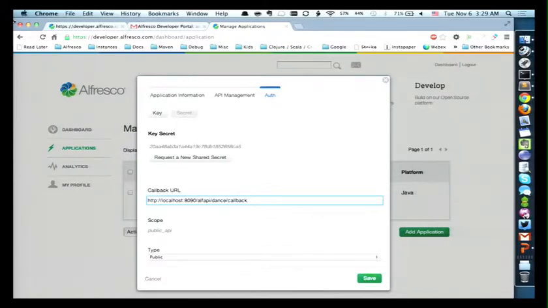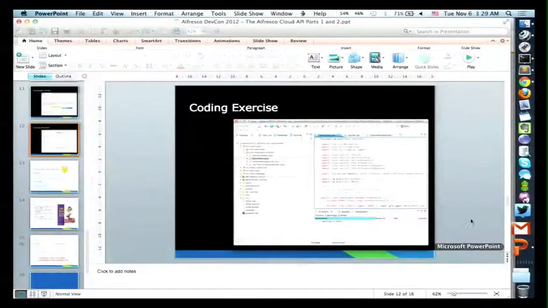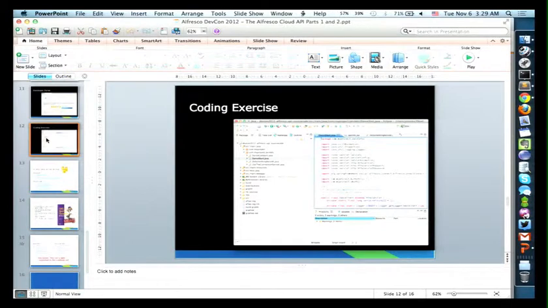Any other questions before we move on? You can see my screen, I guess. So we went through the coding exercise. By the way, I meant to ask before we started, how many of you are familiar with CMIS? How many of you are already using it?